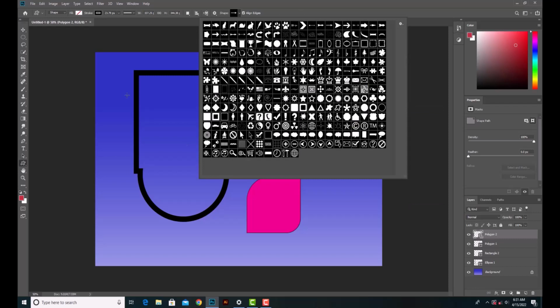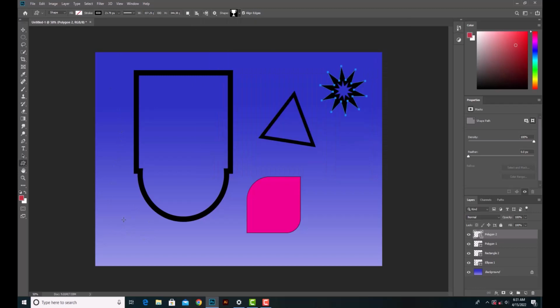If I want to bring any shape to the canvas, I will simply click on the shape. For example, I want to bring this, so I'll click on it, and then I will click anywhere on the canvas. You see a dialog box, Create Custom Shapes, and then click OK. And here we have it.